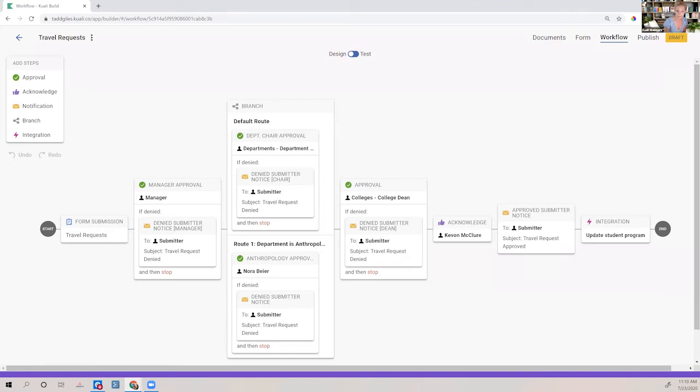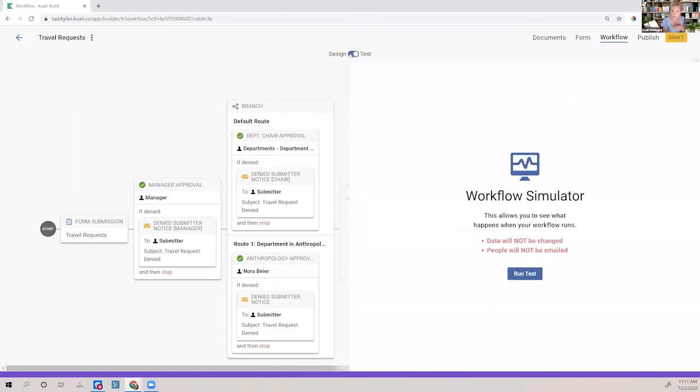So the first thing, when I'm going to test this workflow, I'm thinking of, okay, I need to test every kind of scenario through the workflow. So the first thing that I'm going to do is look at the top and I see design or test. I'm going to switch my toggle to test. And you can see on the right-hand side of my screen, Workflow Simulator comes up. And I'm going to click Run Test.